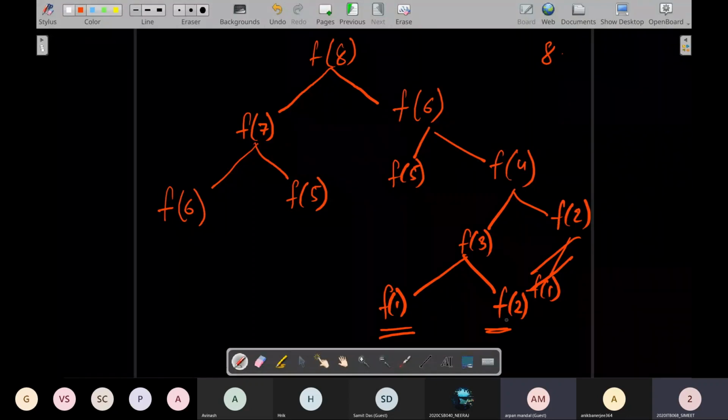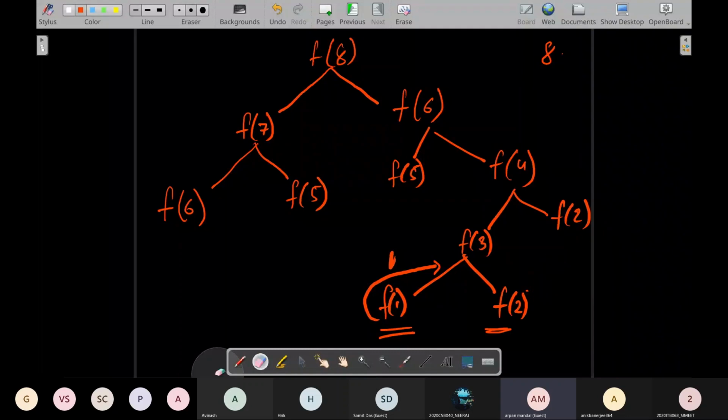So from here, what will we get? Here we will get 1, and here we will get 1, and f of 3 will return 1 plus 1, that is 2. F of 2 will return 1. Okay. F of 4 will return 2 plus 1, that is 3.